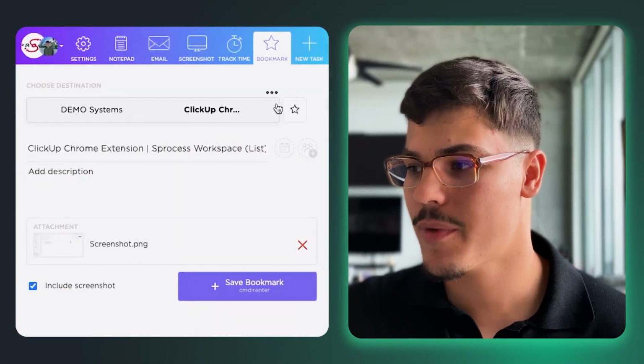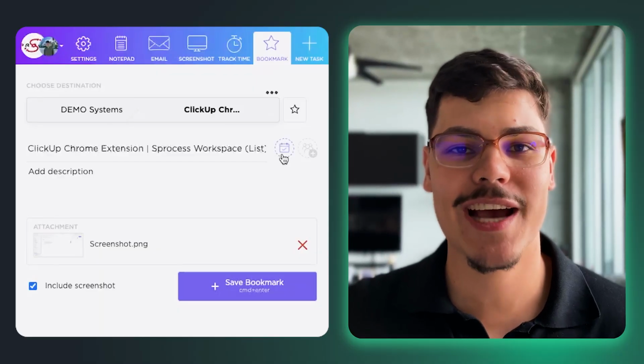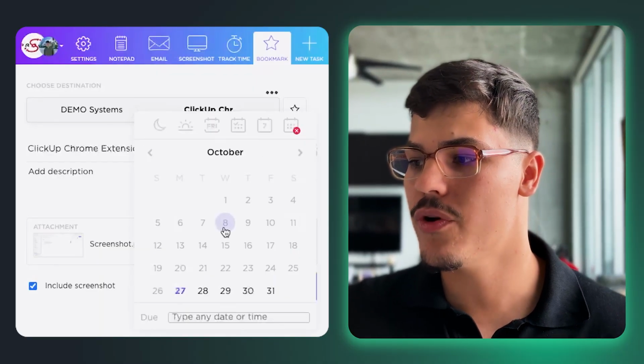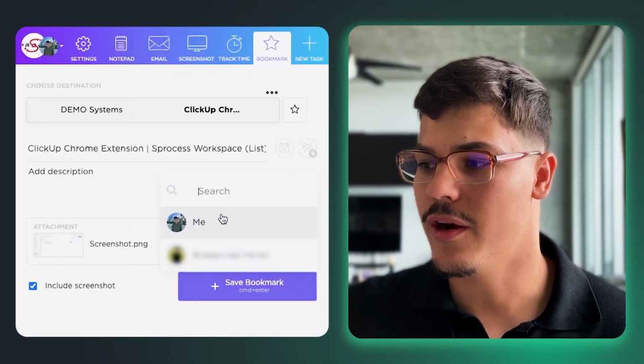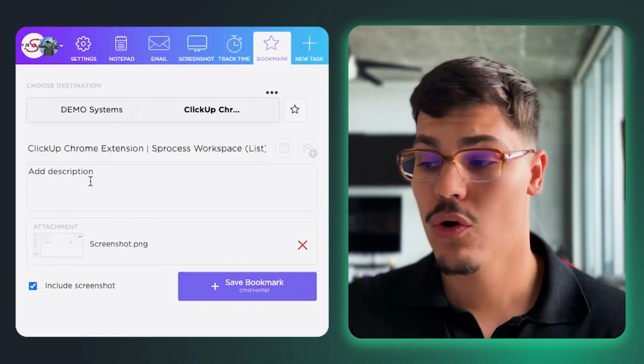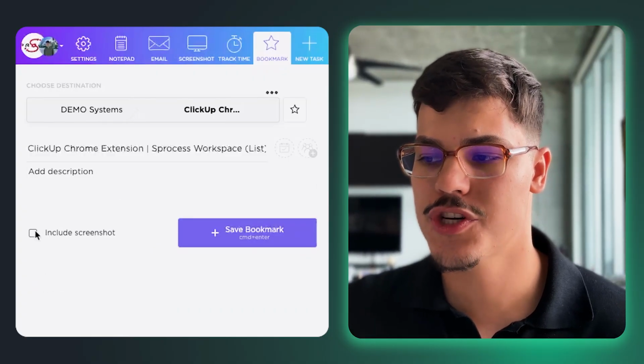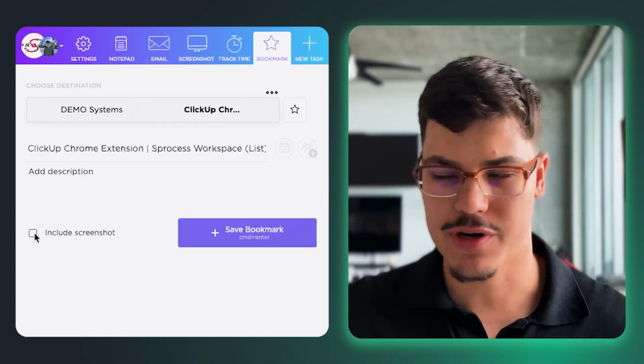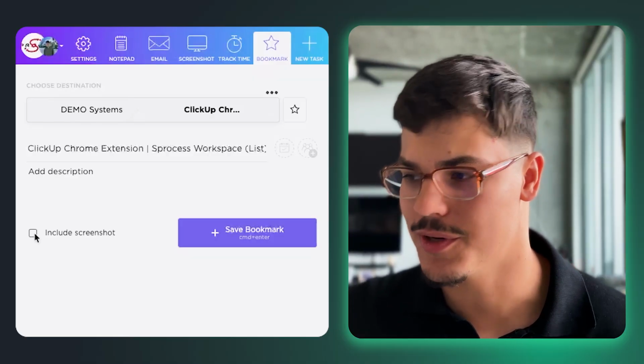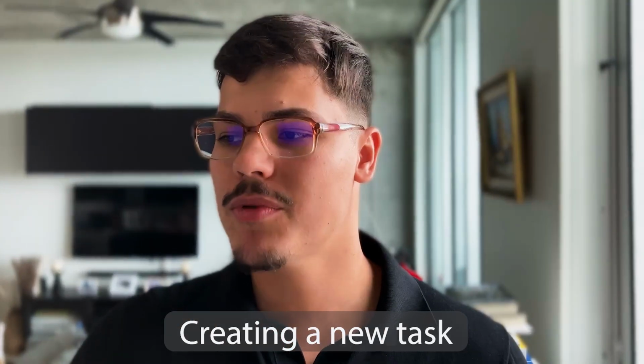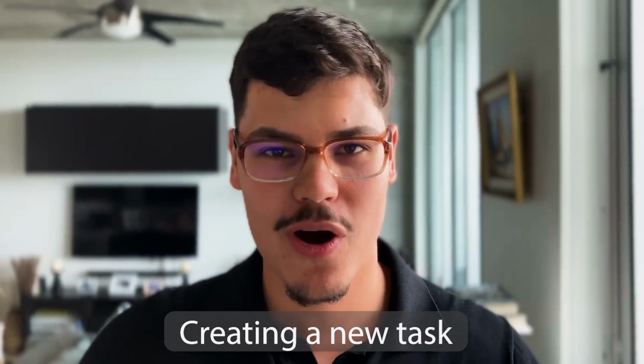So this is everything about the bookmarking, and whenever creating the task, you can do the same thing we did together, selecting the due date and also specifying the assignee over here. You can also uncheck the include screenshot. We'll just not include that screenshot when creating the task. Simple as that. Perfect. And then the last thing is going to be creating a new task now, which is probably one of the simplest and one of the most powerful things.